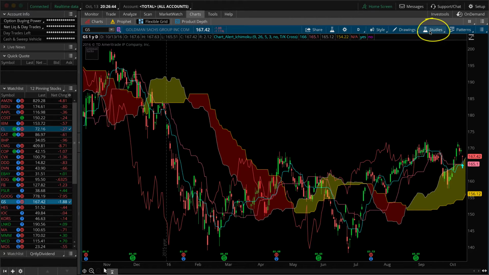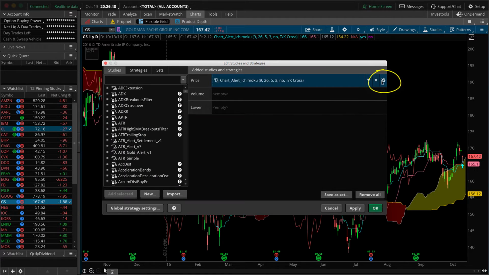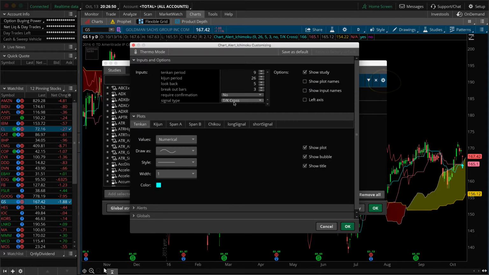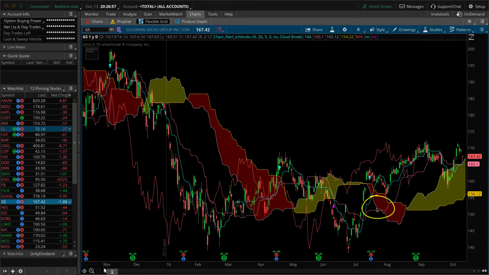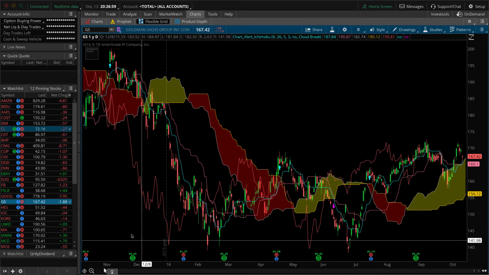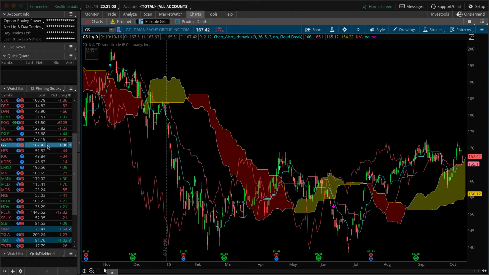Now I'm going to go to Studies, Edit Studies, and I'm going to click the gear icon and update the inputs so that we're now looking for the cloud break. So now I'm going to click OK and apply and OK. And again, we're not requiring confirmation at this time. So let's go ahead and flip through some more charts here and see if we've got some more signals.